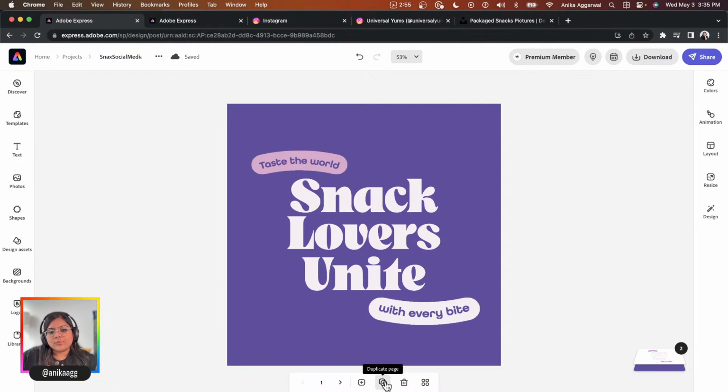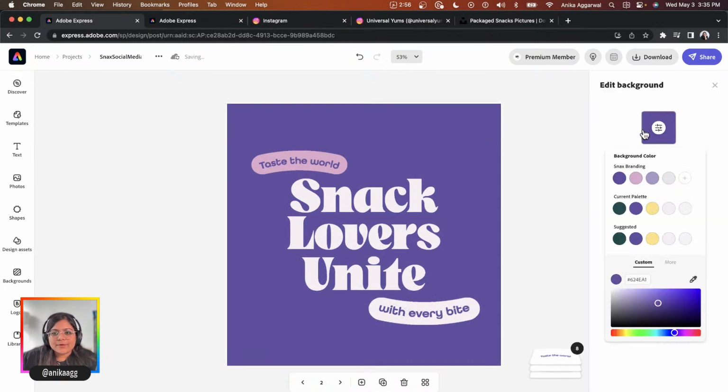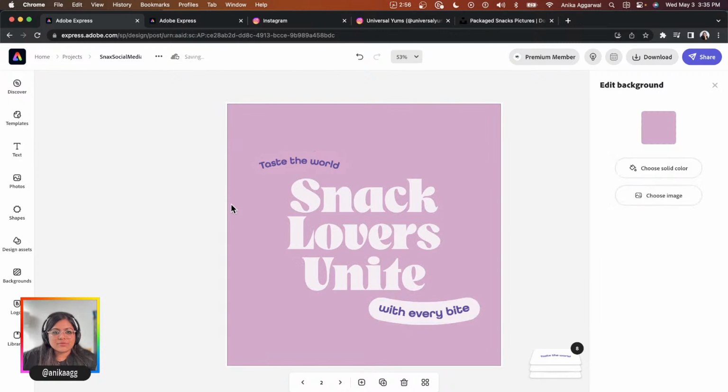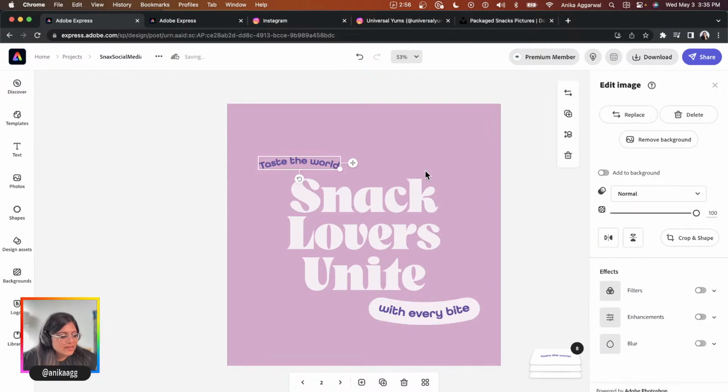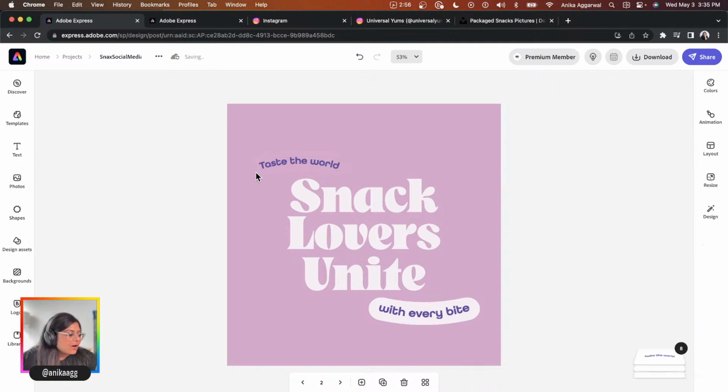So I'm gonna go ahead and duplicate page, and the multiple pages feature from Adobe Express really allows me to do this. The first thing I want to do is change the background, and this is the Snax background, Snax brand colors that we have. So I'm going to change it to this. This becomes immediately illegible, but we're going to fix that in just a second.